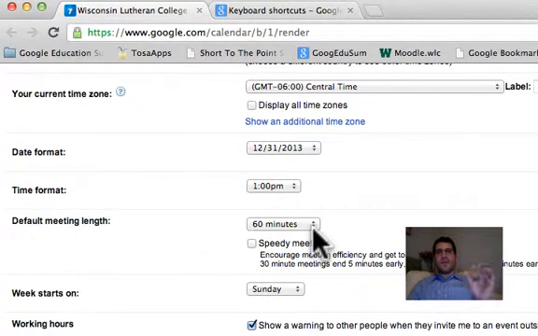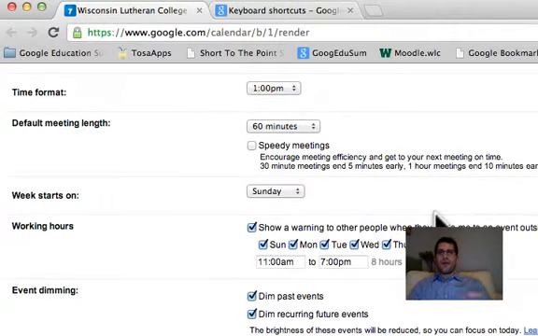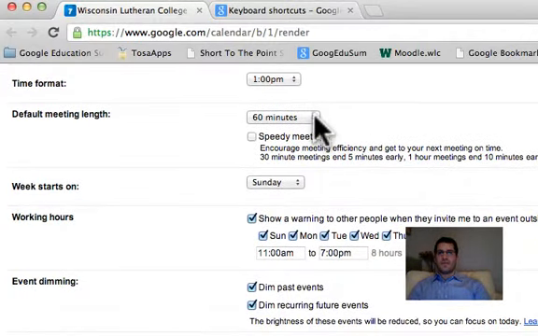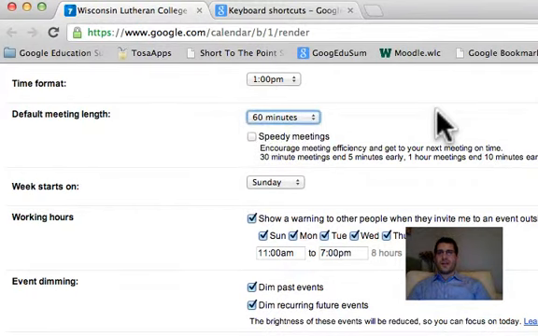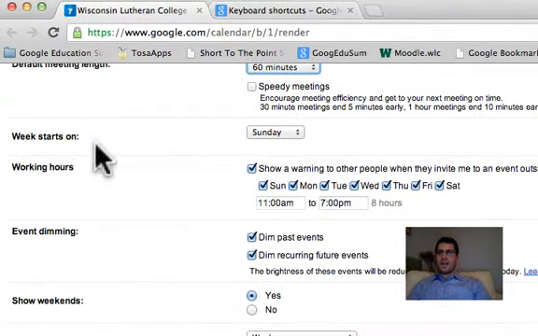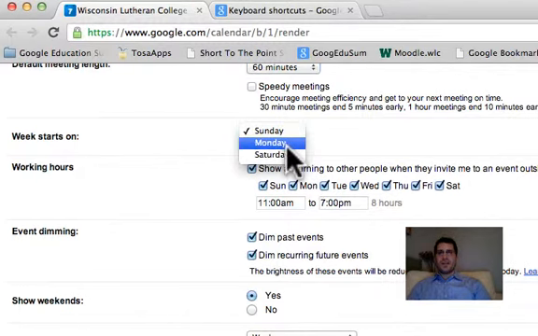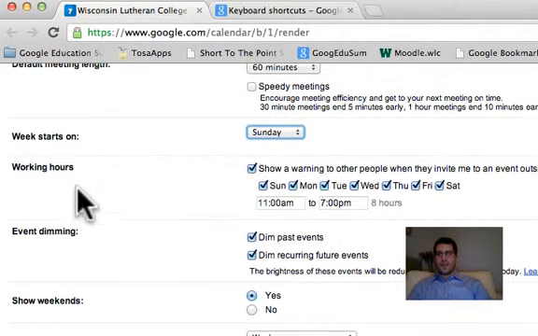That means that when you first create an event on the calendar, by default, how many minutes long is it going to be? It's set to 60 by Google, and you can change it. 15 is as low as you can go, and 2 hours is as long as you can make it. Then I have the week starts on and you only have 3 options here: Monday, Saturday, or Sunday. So you can't start your week in the middle of the week on like a Tuesday, unfortunately.